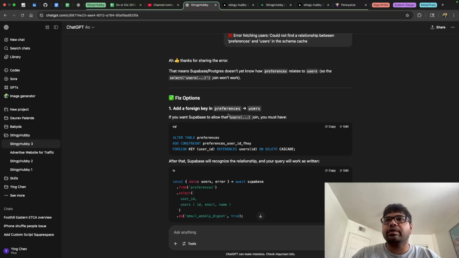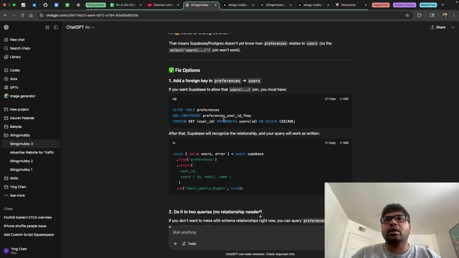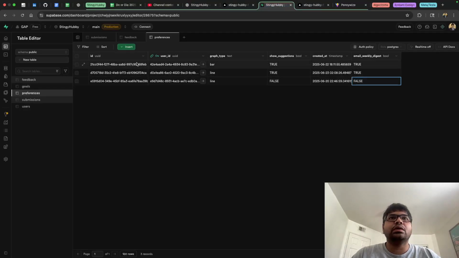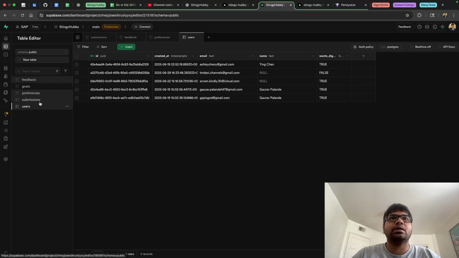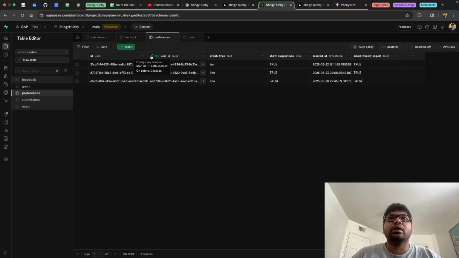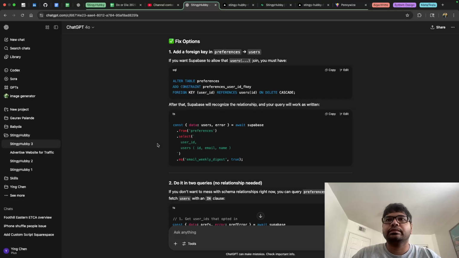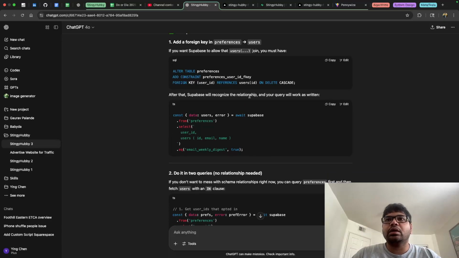We need a foreign key from preferences to users, where we want to allow the user join, and we need to add a foreign key constraint, where the user ID references the users' ID. So is that correct? The user ID here references the users' ID. So I think that we do have a constraint here. Foreign key relation is there. Yeah, that's there. That's what ChatGPT is talking about. We need to have that. So Supabase will recognize this relationship and your query will work as written.